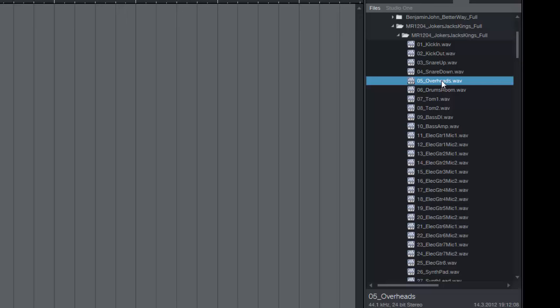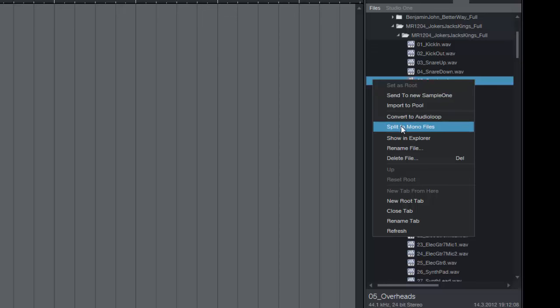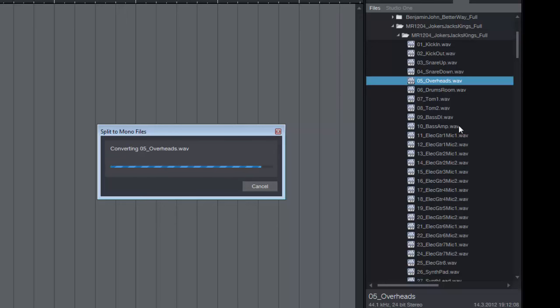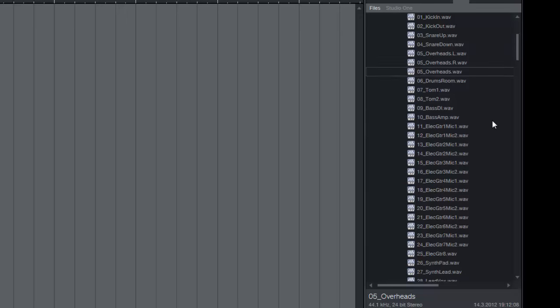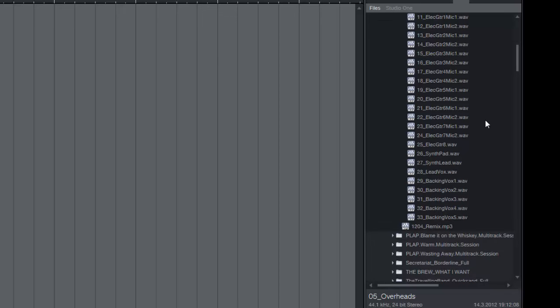So in Studio One, as we know, to split a stereo file to mono, we simply right click, we come down to split to mono files. Let's click that, give it a little second to do it, and there we go. We have overheads left and overheads right. So everything else seems to be pretty much in order.